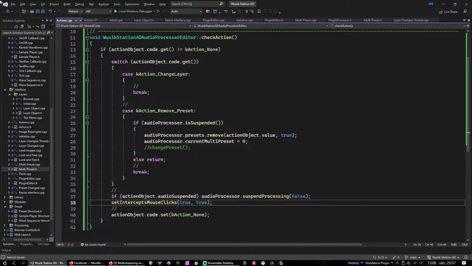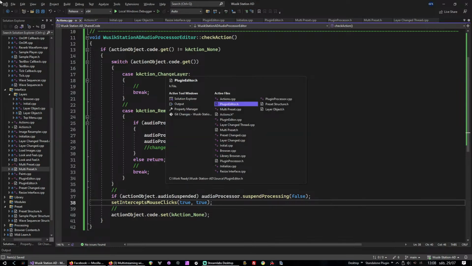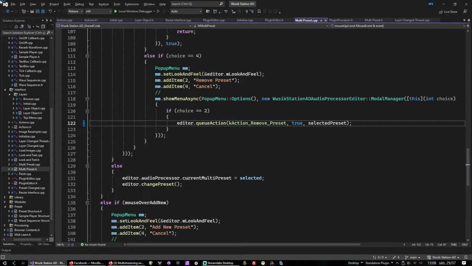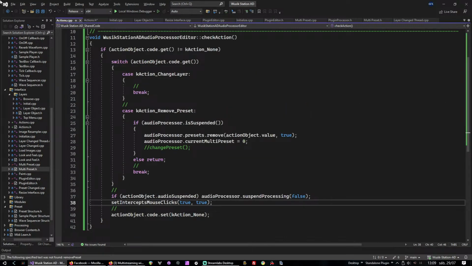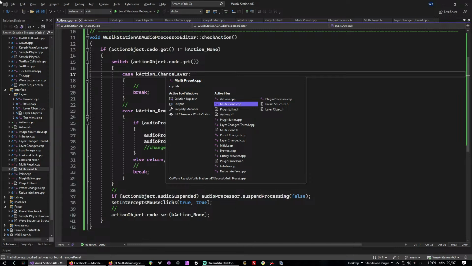So now I got a bit of a problem that I have to resolve, because if I need to update the interface, like I change the layer, let me think a bit. So remove preset already remove it, so it's going to be in here. The change layer that I need to address now.